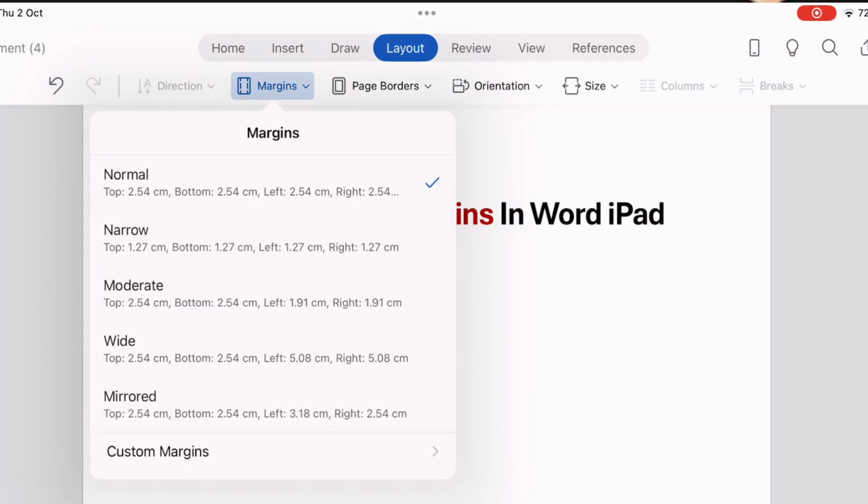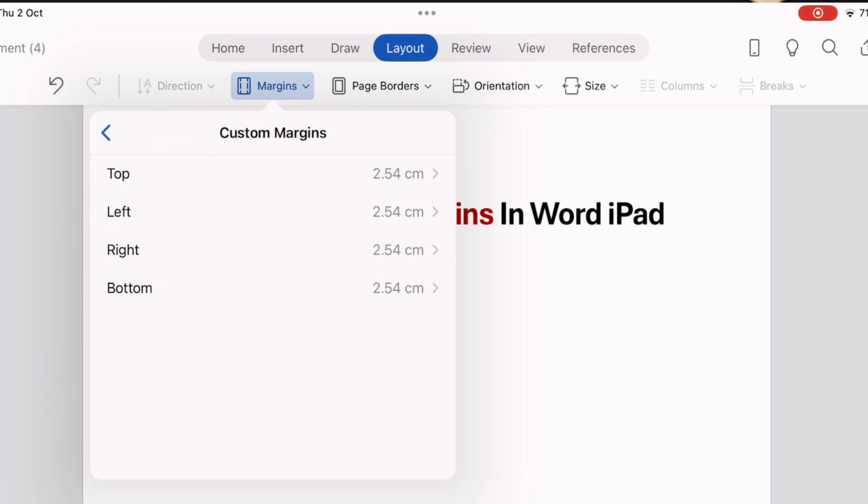Just tap on the margin option and you will be presented with different options: normal, narrow, moderate, wide, etc. So you can see top, bottom, left and right margins. If this is okay for you, you can just select any one of the options. Or if you want to customize the margins, then go to custom margins.